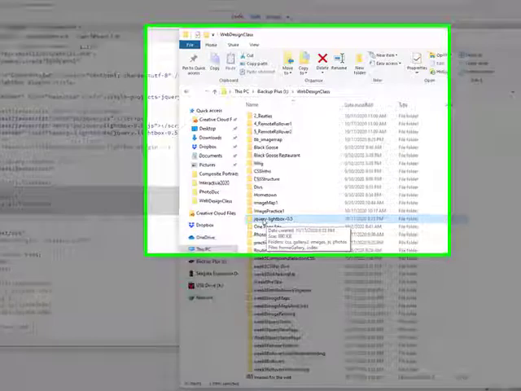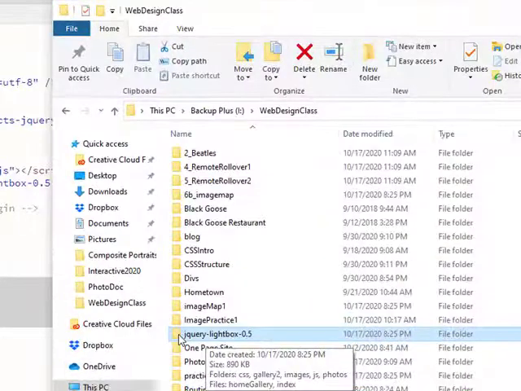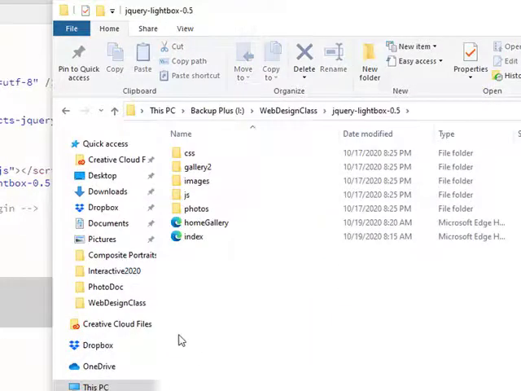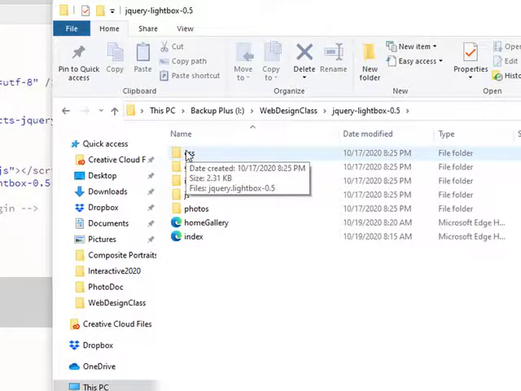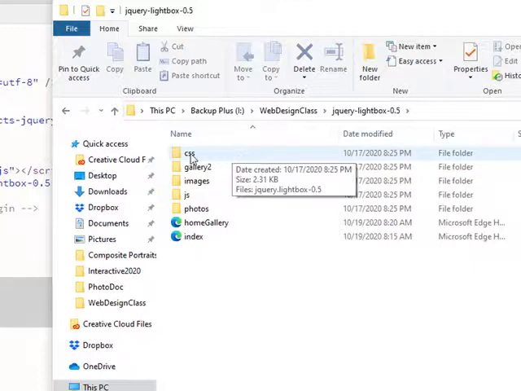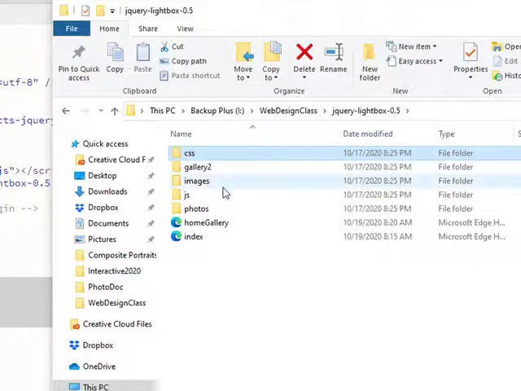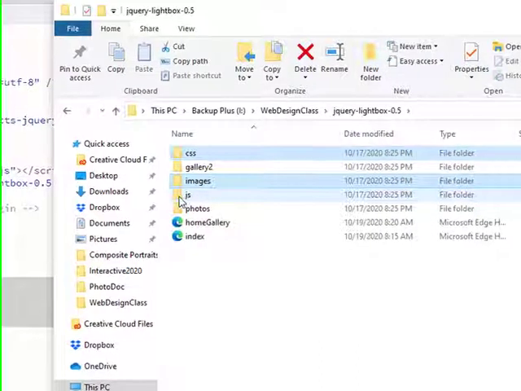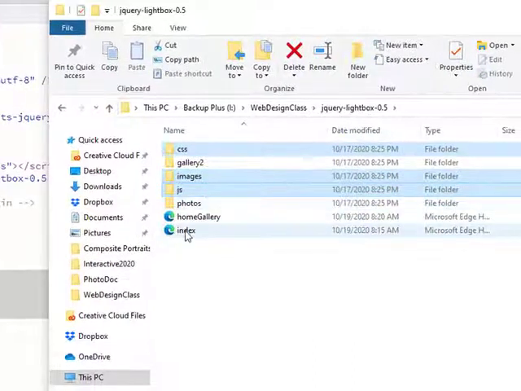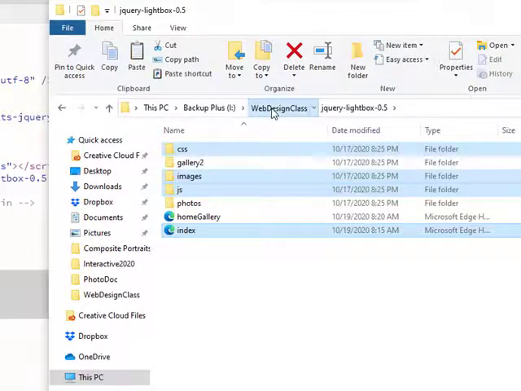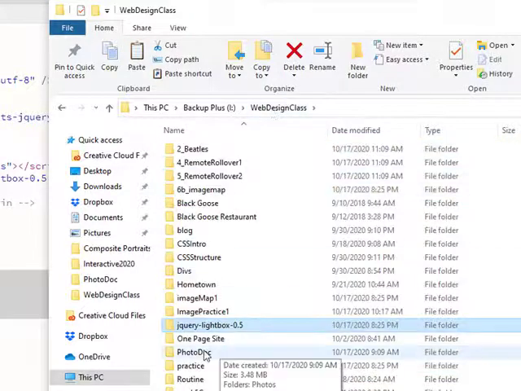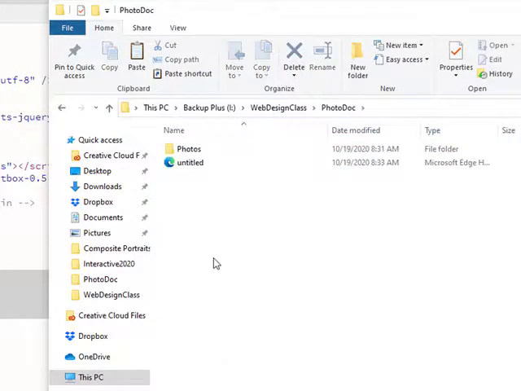Here's my jQuery that you've downloaded and unzipped. So I'm going to open it up, and there are certain folders and files that we need to copy and put into our root folder. So I'm going to hold the control key down, and I'm going to take the CSS, the images, the JS, and the index file. Those are the ones that I need. Copy it, go into my Photo Doc and paste it in here.